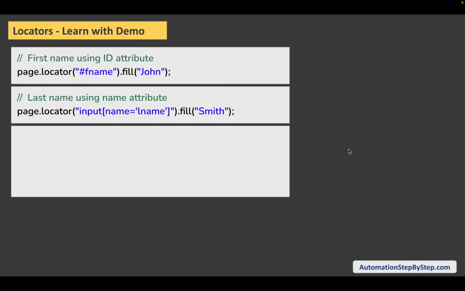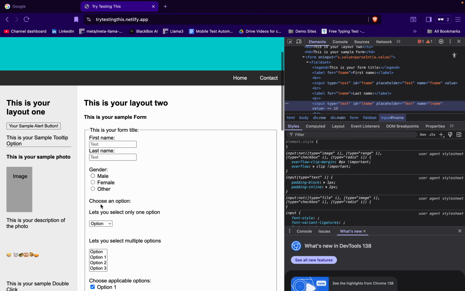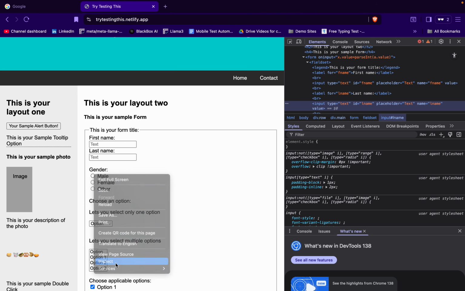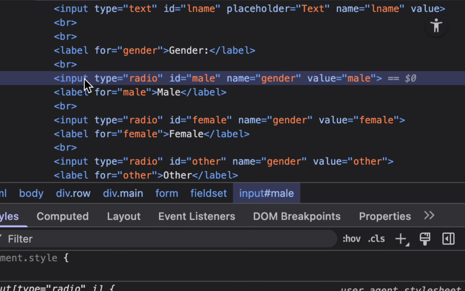All right, next let us say we have radio buttons here. You can see these are the radio buttons. Let us see the properties. If I inspect the radio buttons, you can see this is what it looks like. It is of type input. This is input, and then type is radio, ID, name, value, properties are here. We also have these labels: male, female, other, etc.